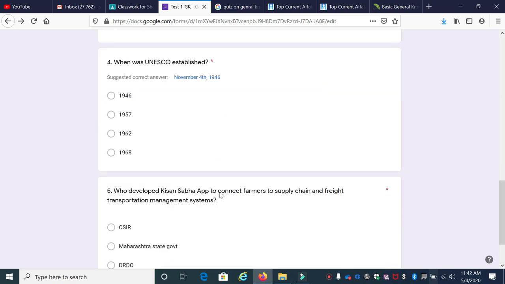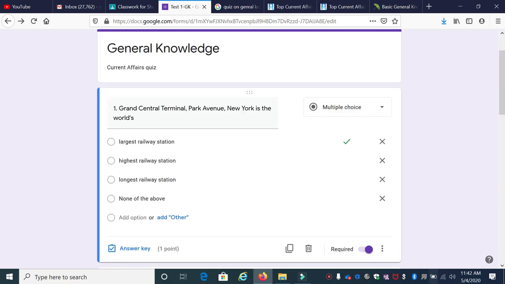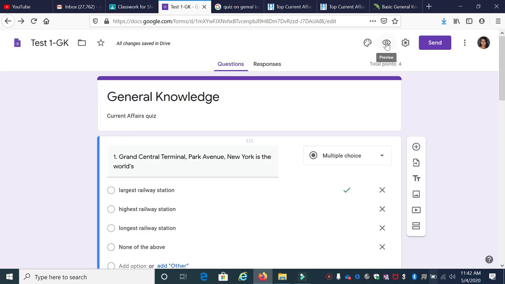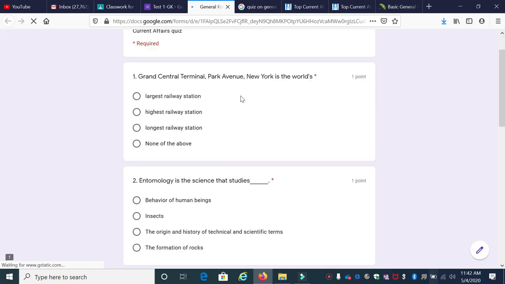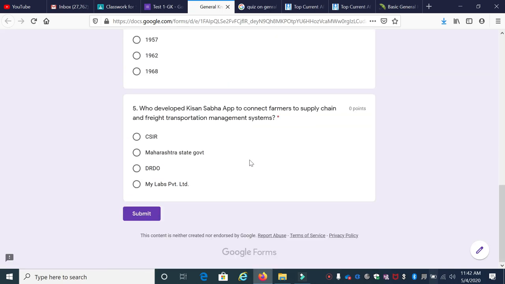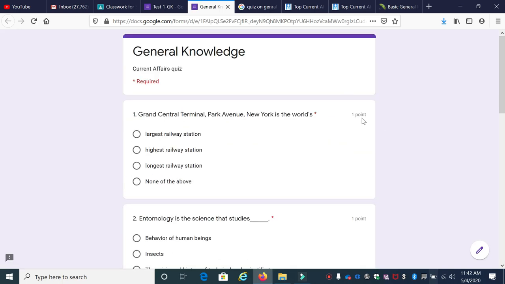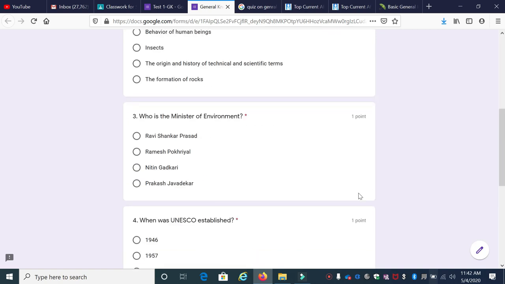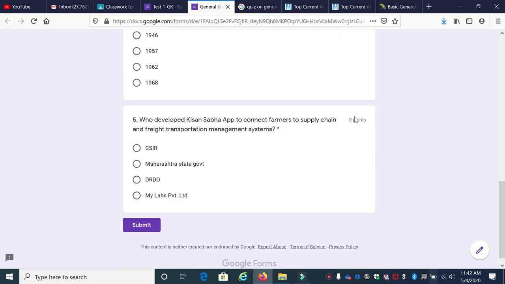Once you've created the question paper, at the top right end you can see a preview button. Click on that preview button to view your question paper. Now this is how your question paper will look. See here you can see the points that you have set for each and every question. Here I've missed the point.